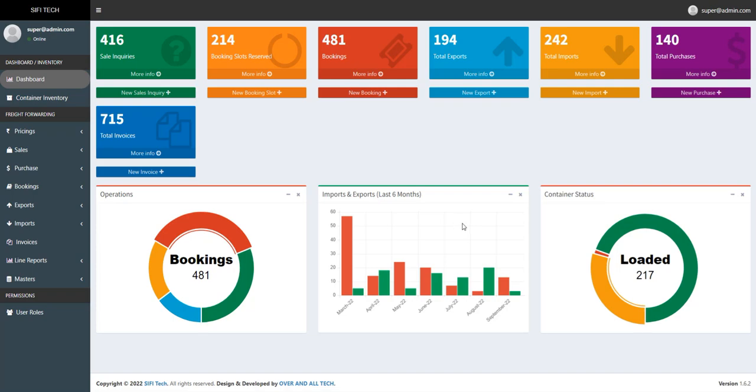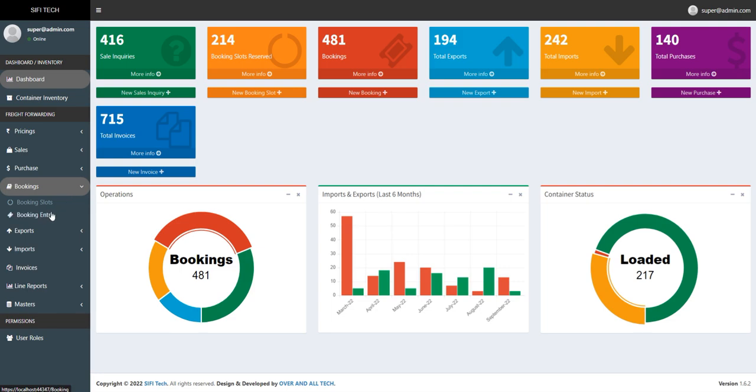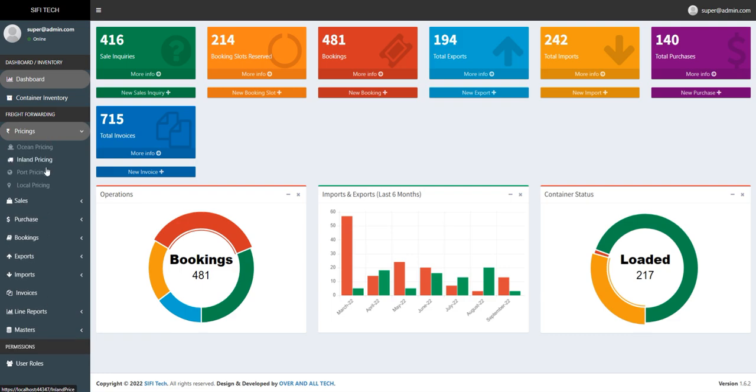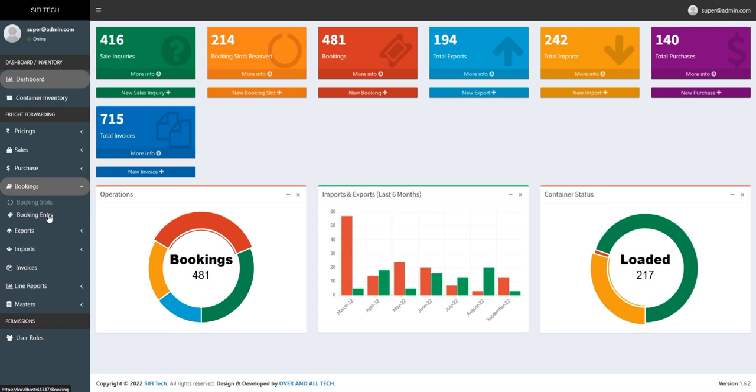Okay, so let us look at our next module, which is the export module. Now in the previous part, I explained about bookings, where based on the booking entry details which we have added for the container, it changes the status of the containers inside the container inventory. Not only that, but it also affects the status of the pricing, since the pricing is also linked with the booking entry, and a sales inquiry is also linked with the booking entry.